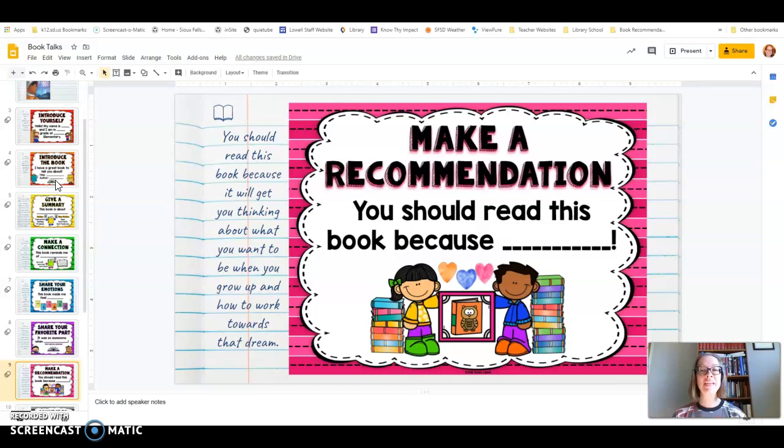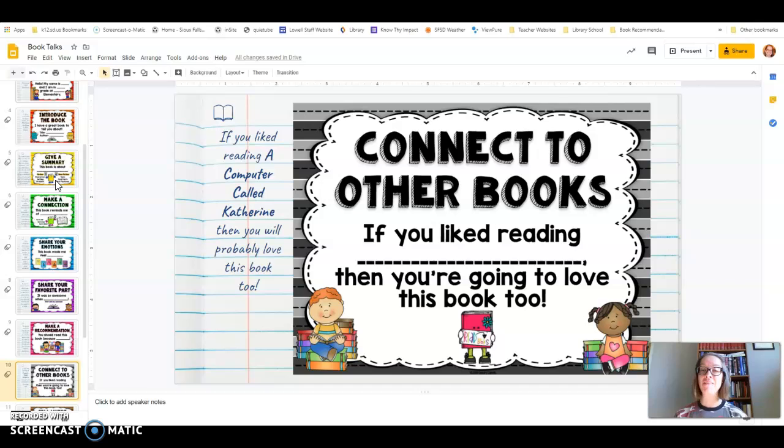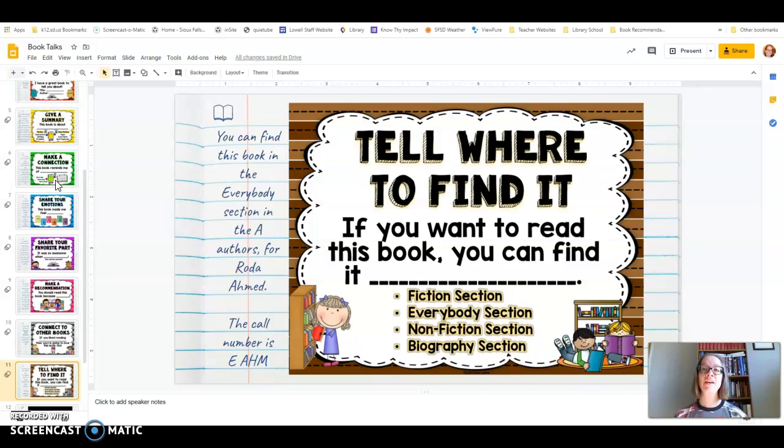Then you'll make a recommendation. You should read this book because. If you have any other connections to other books that it made you think of, tell that right here. And as a conclusion, tell your readers where they can find it.